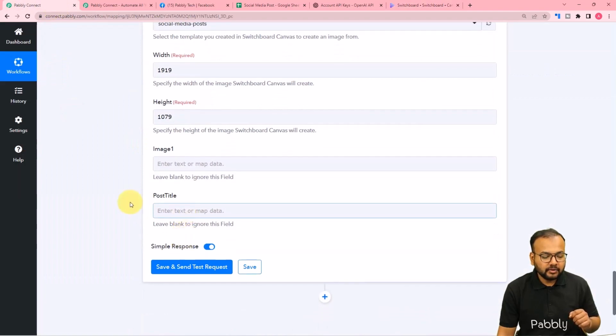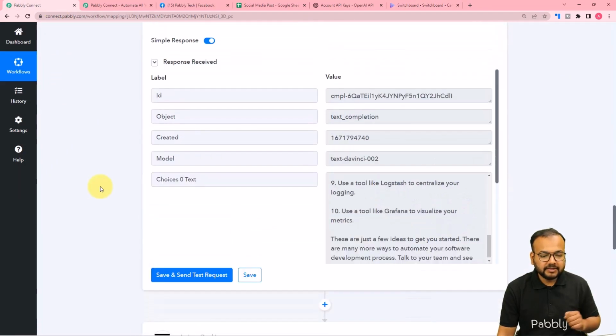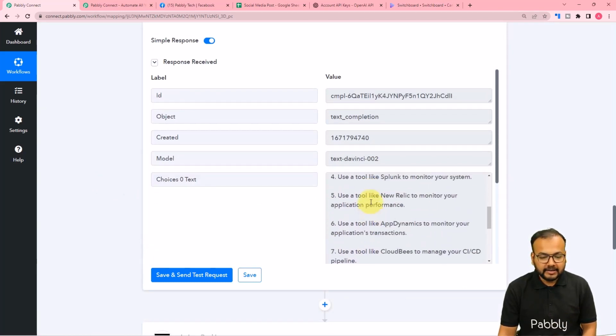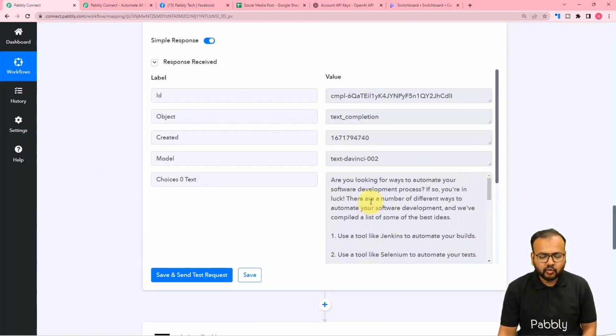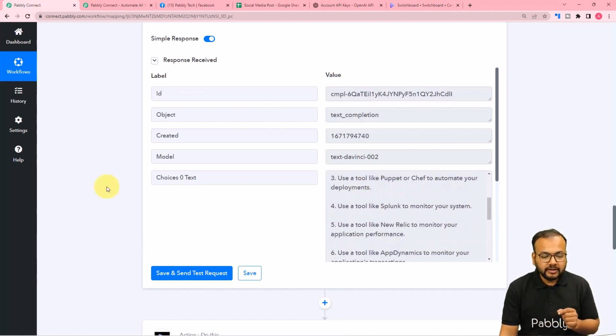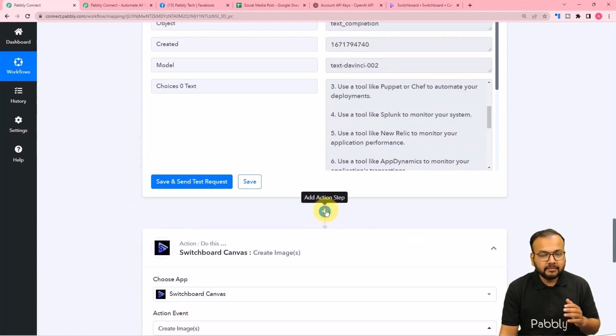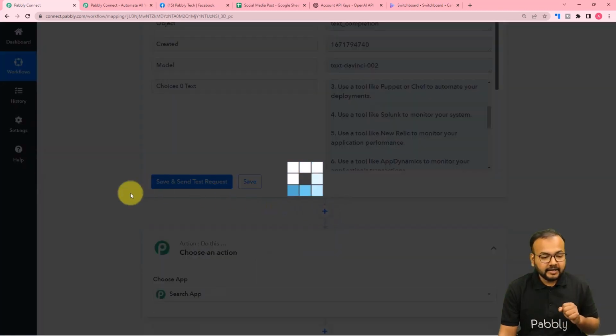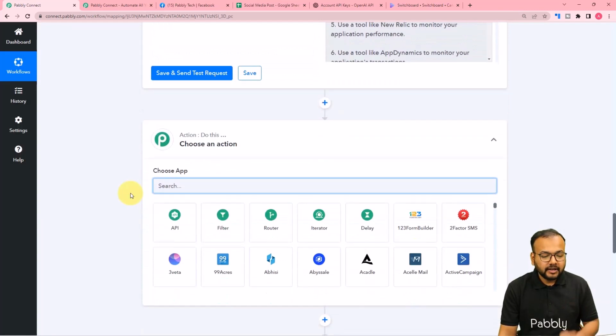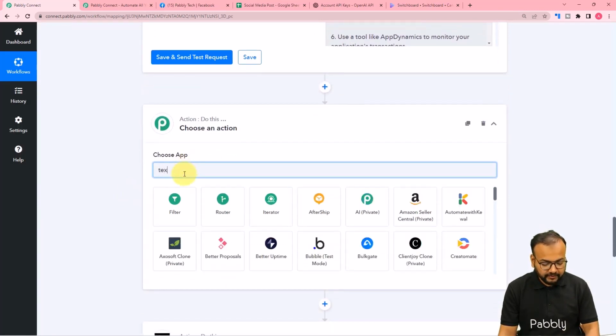So I'm going to map the data from the previous step, and here you can see we have received the OpenAI generated content like this. But guys, this content is quite long, so I'm going to cut this content a bit shorter so that I can just place a snippet of my content in my image post. Okay, for that I'm just going to click here on this plus icon in between these two steps before the Switchboard step, and another action step will open up here. And here I am going to search for the text formatter feature of Pabbly Connect.